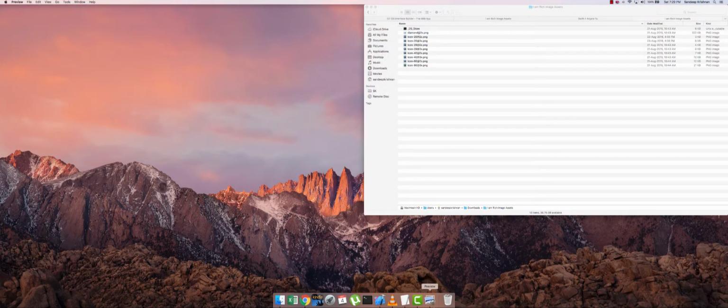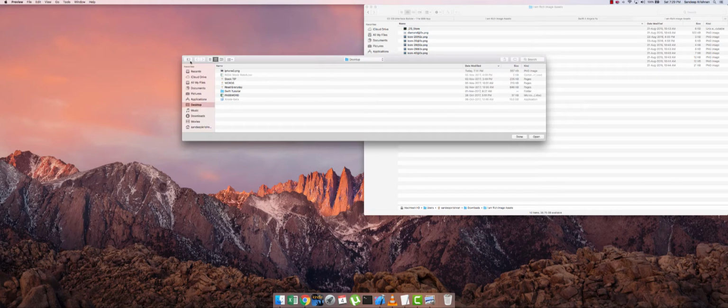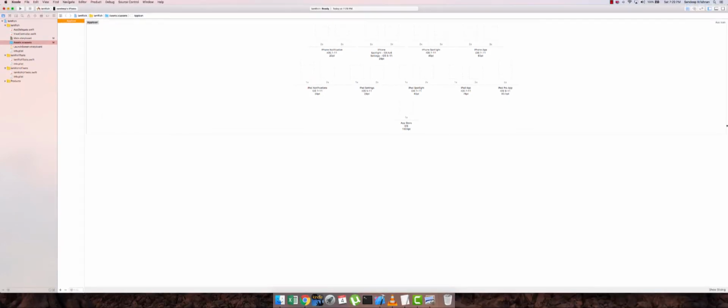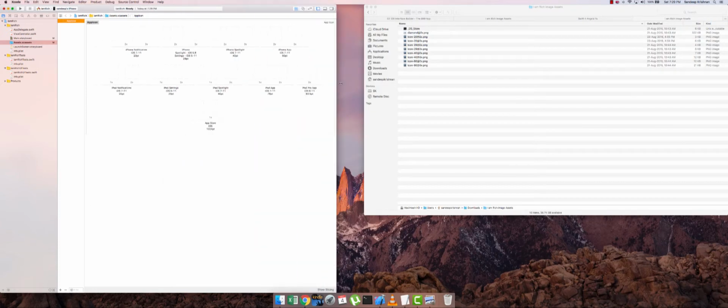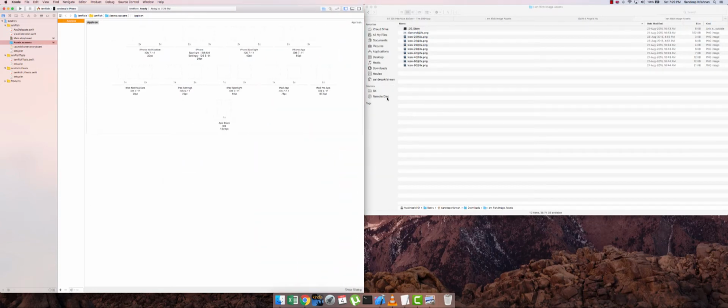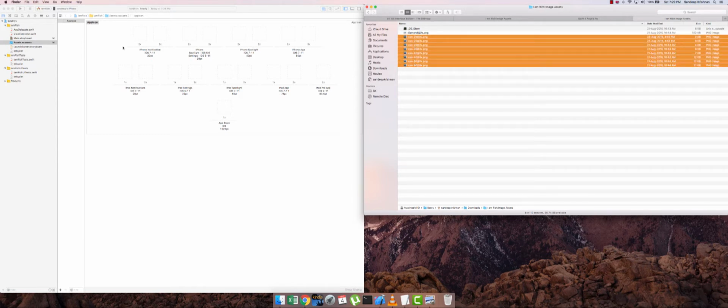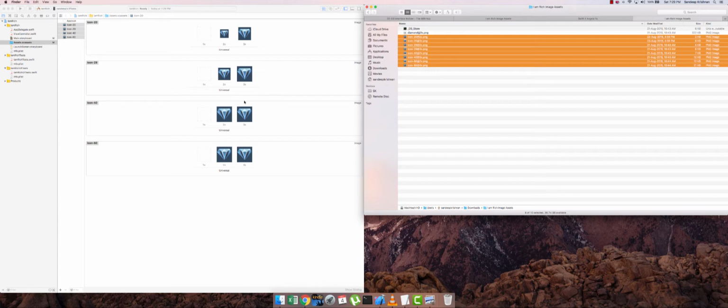So here's my Xcode, and what I'm going to do is drag my images here, all of these, and these will go here because these are the icons which are required. So we'll put them here. You see Xcode has automatically identified them.